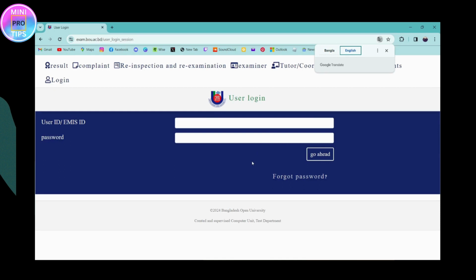English. And once you translate, now here on the first blank, you need to enter your user ID or your EMIS ID on the first blank. So enter your ID, and once you enter your ID, you need to enter your password on the next blank. But if you don't remember your password, then you can simply go for forgot password, which is here on the bottom right, so that you can reset or recover your password.